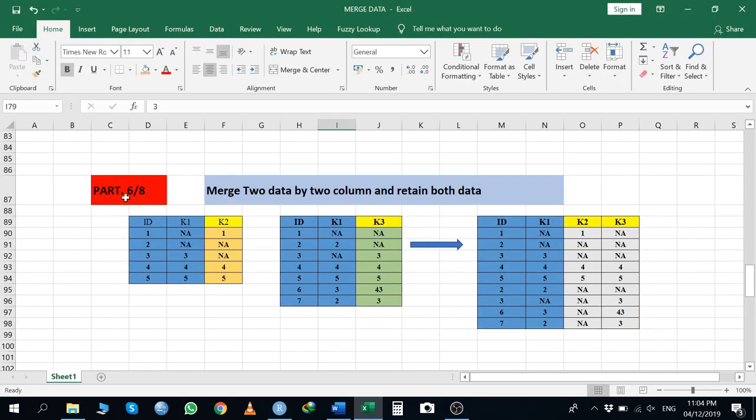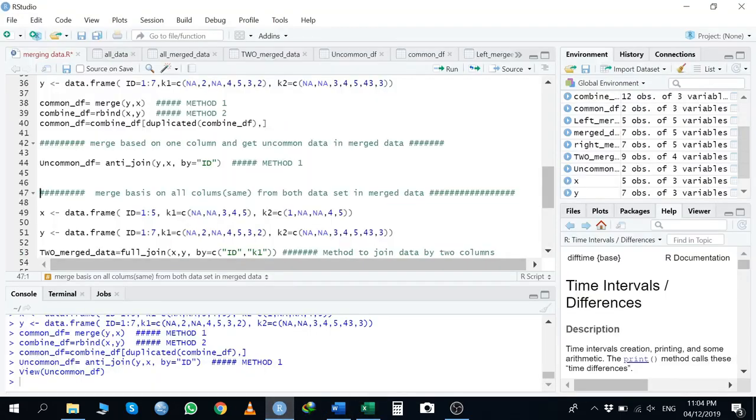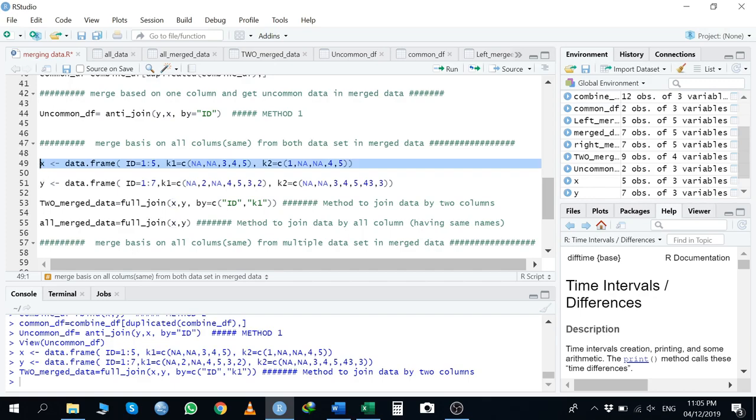In the sixth type of joining, I have the first dataset and the second dataset, and I want to join both datasets on the basis of two columns, and I want to get the result in this form. To get this result in R, I have commands here. This is my first data, this is my second data. I want to join both datasets on the basis of two columns. In the commands, I have written the names of both columns. This is the command to get the result.